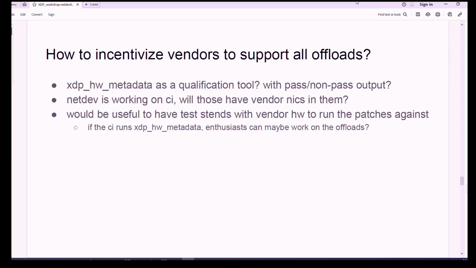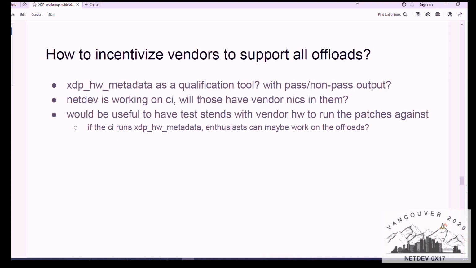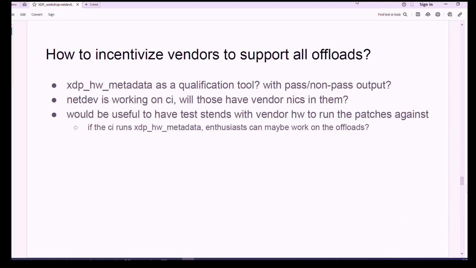So next slide, please. And the other thing I want to highlight and maybe get some feedback on is the point that Toke also mentioned in his previous talk: it's pretty hard to understand which device supports which offloads. So at least for the TX side of things and for the AFXDP side of things, I was thinking that maybe we can repurpose the XDP hardware metadata tool that I have right now that prints the offloads. Maybe we can have some mode where it can run as a qualification tool, where it tells you your NIC supports this offload and gives you a passed or not passed result.